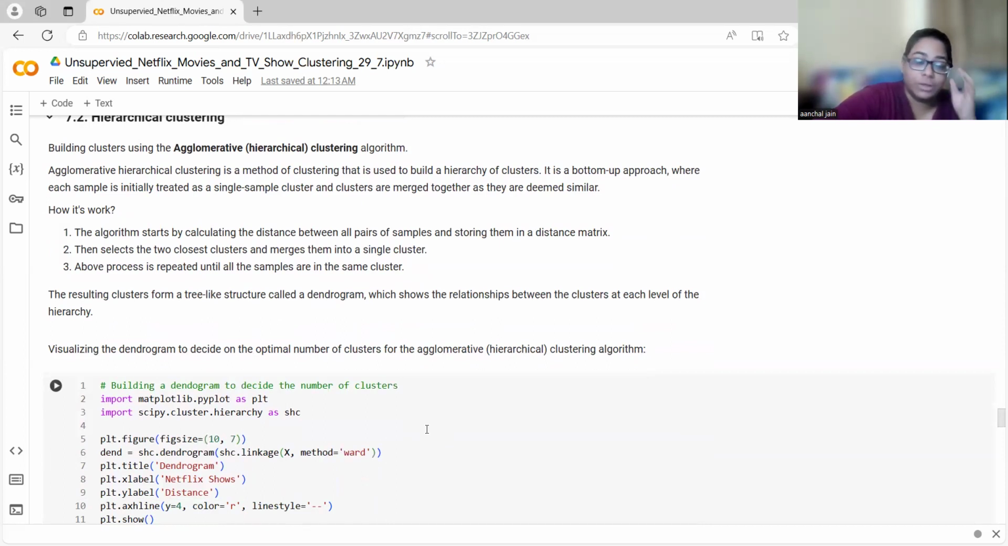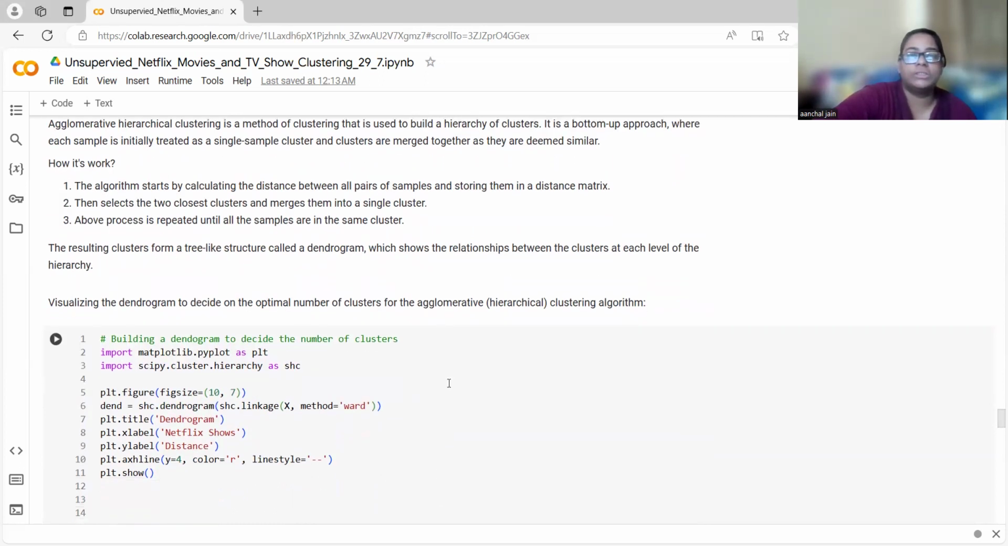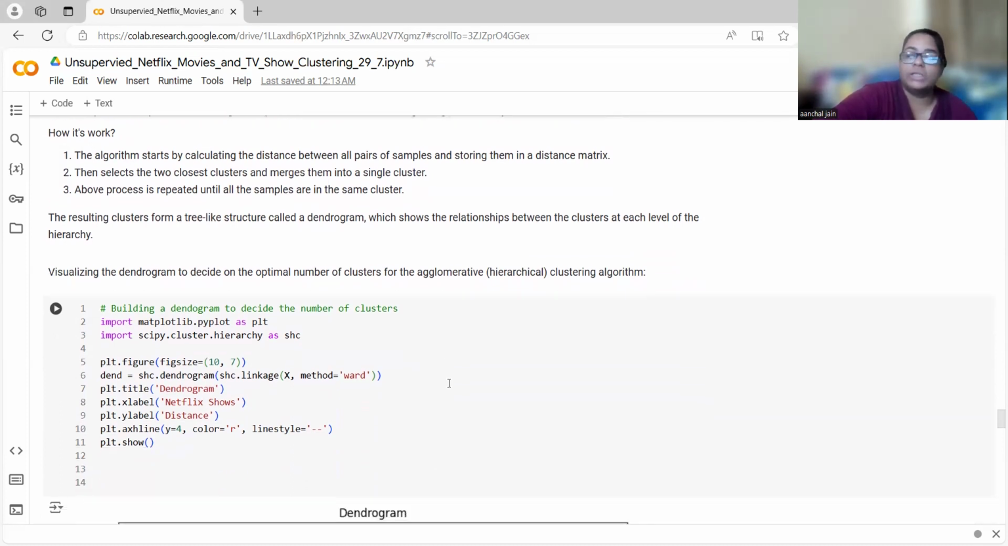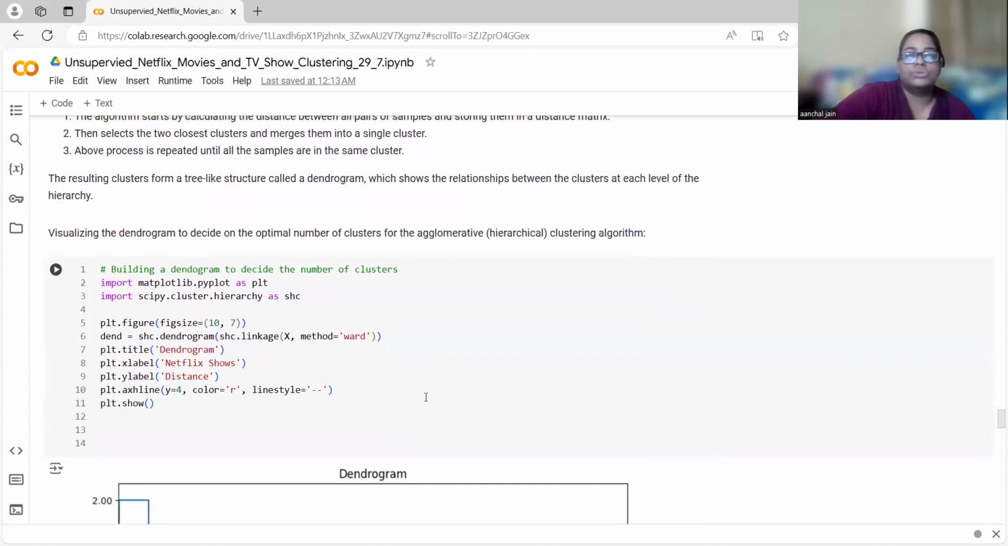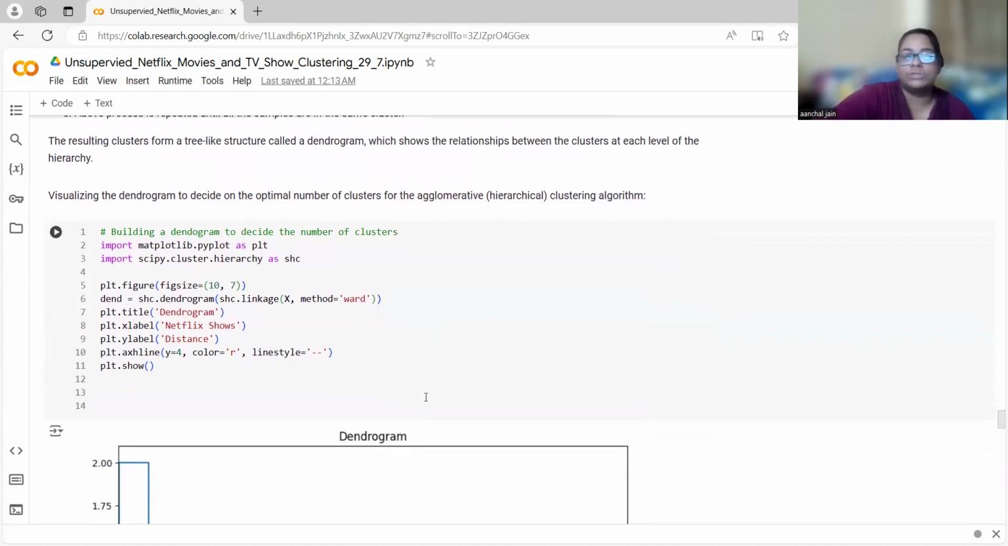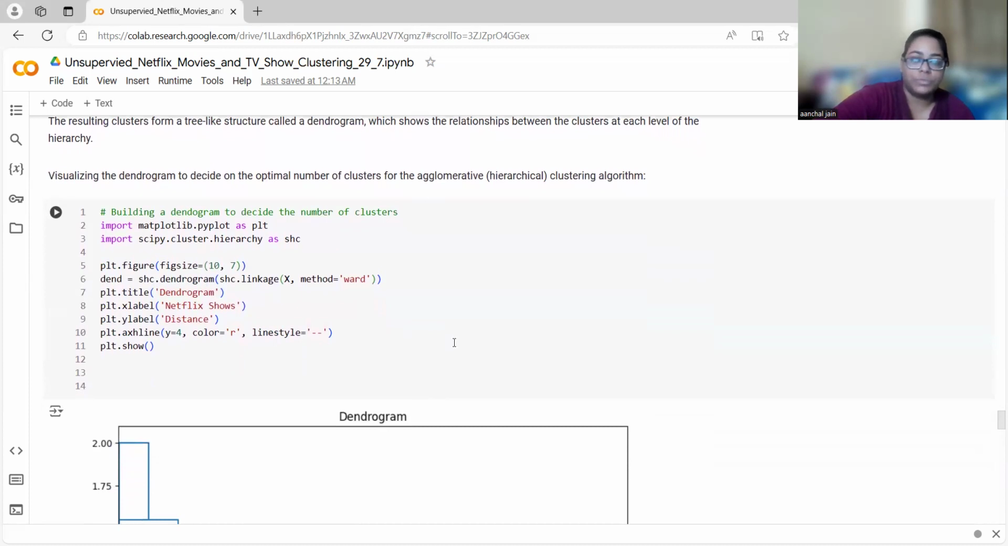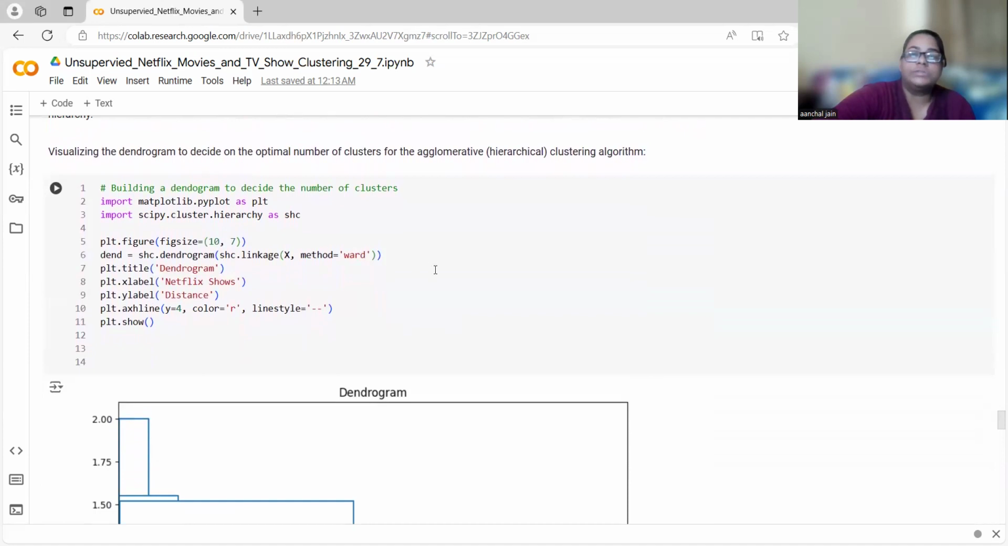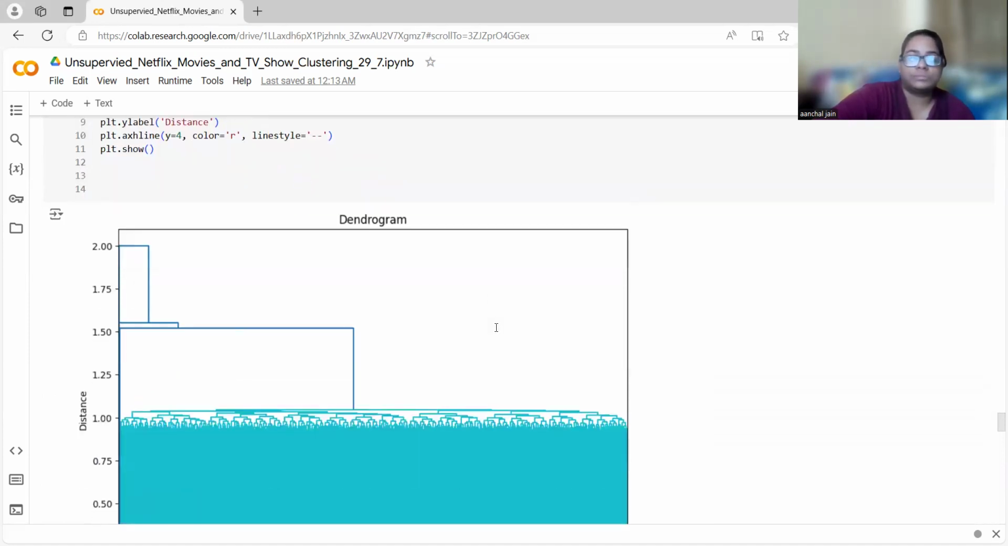So how it works is the algorithm starts by calculating the distance between all pairs of samples and storing them in a distance matrix, then selects the two closest clusters and merges them into a single cluster, and this process is repeated until all the samples are in the same cluster. So the resulting clusters form a tree structure which is called a dendrogram, which shows the relationship between the clusters at each level of the hierarchy. So we will visualize a dendrogram to decide on the optimal number of clusters.